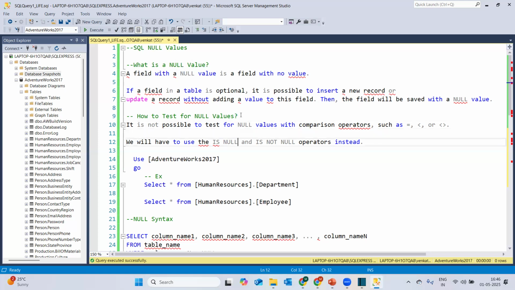Then coming to this, we use the IS NULL and IS NOT NULL operators instead. So for null values there are two different operators: one is IS NULL, and the second is IS NOT NULL. Then coming to examples one by one, starting with IS NULL.